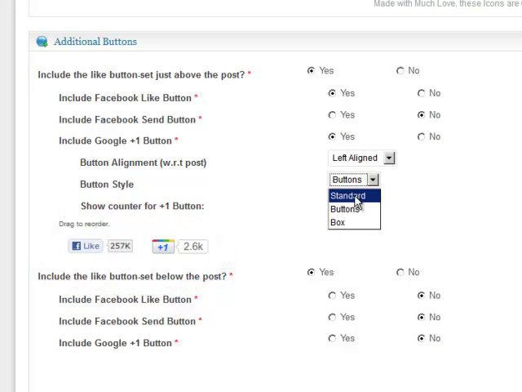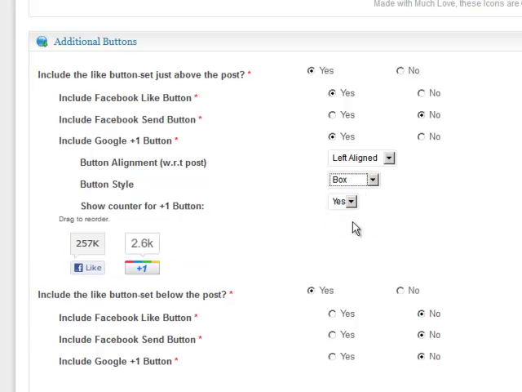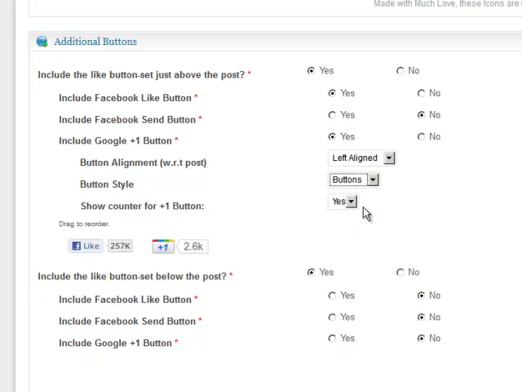Let's show you what the standard looks like. See how that looks? See how it changed? Buttons, box. Okay. Box is pretty nice too, but it takes up more vertical room than you really want. So I like buttons because it spreads everything out across the screen horizontally. Doesn't take up a lot of content space.